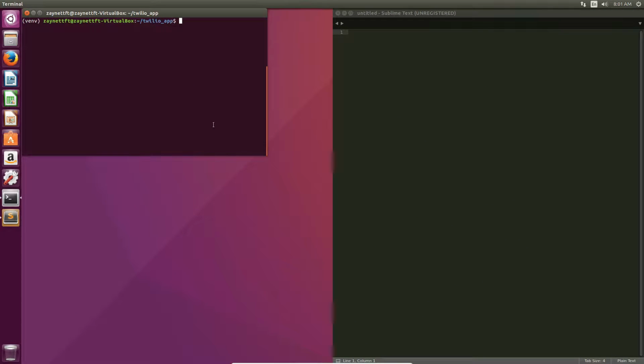Alrighty guys, so I'm here with my command prompt up here on the top left and my Sublime on the right. I'm going to go ahead and create a file for our Flask API.